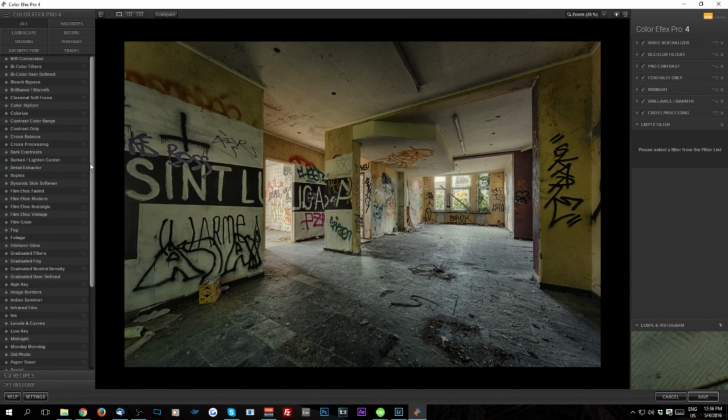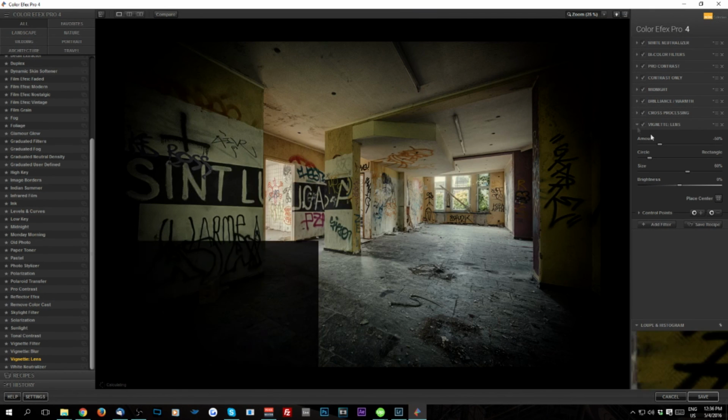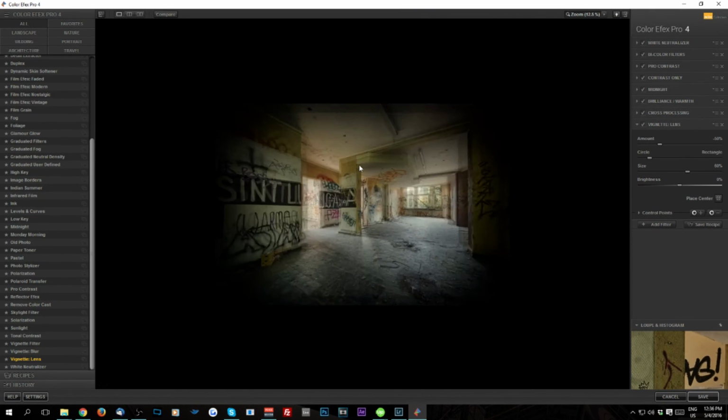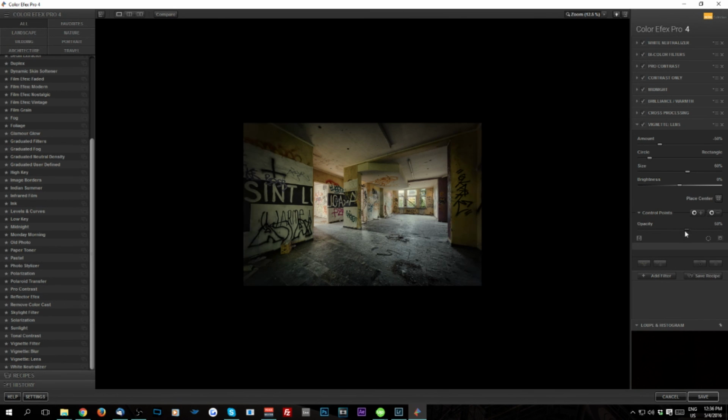There's usually a couple of things that I still like to do, and the first one is add a vignette. Now I like to use the vignette lens, so I'm just gonna zoom out a little bit so that we can see what we're doing. I like circle vignettes. Maybe bring that size up a little bit.